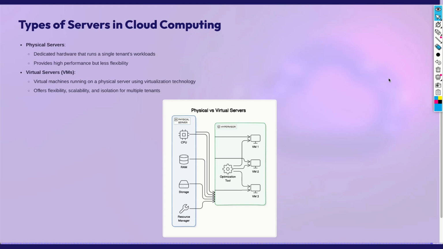Then you have virtual servers, which are your VMs, which we have been talking about throughout this whole course. Your virtual machines run on a physical server using virtualization technology. Your hypervisor is the mastermind behind creating your VMs on your physical server, and it spreads out the CPU, RAM, and storage efficiently. So this offers you flexibility, scalability, and isolation from multiple tenants. If we have dedicated hardware, which we do get in Rumble, which is a plus, that is ideal.